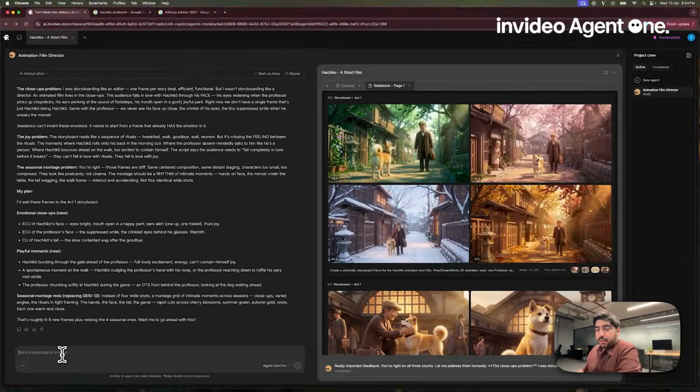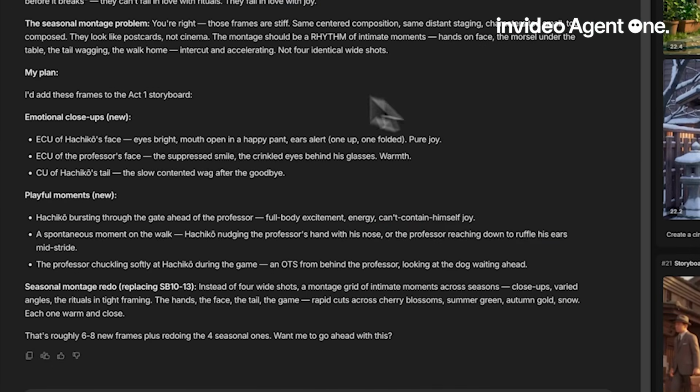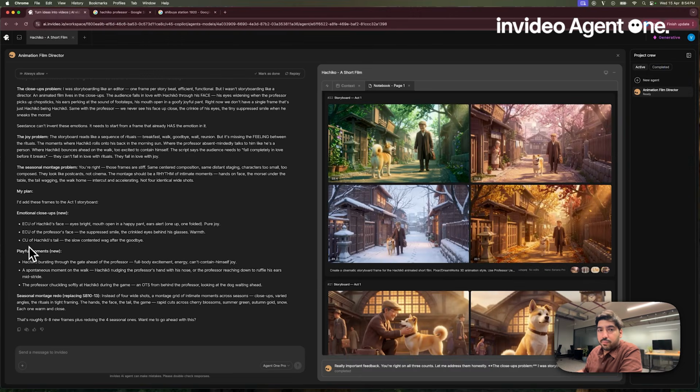So another little point here is that the agent, if you see over here, is saying ECU of Hachiko's face, ECU of the professor's face. I'm sure most of us know what this means, like even CU, close up, right? In case you want the full forms and you're more comfortable with that, you can also tell the agent that you always want full forms, and it'll make sure that it always gives you that.